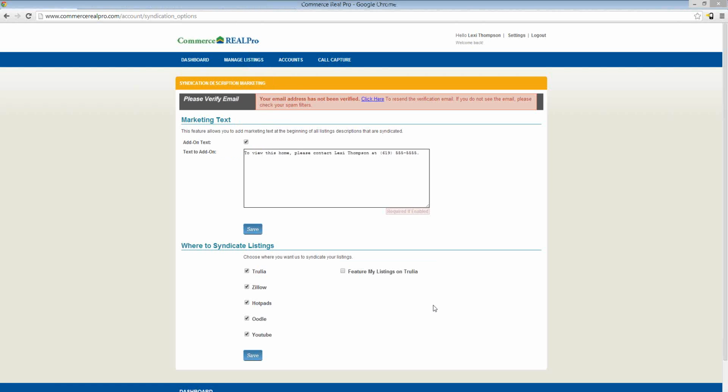One thing that everyone should know, one of the big changes we've made in Commerce REALPro lately is we are featuring every single one of the listings you put on REALPro on Trulia. And you're like, well, why is that important? Well, first of all, Trulia featured properties get 5 times more leads than any other properties on Trulia. Trulia is one of the largest real estate search sites in the country, and they get a ton of visitors.